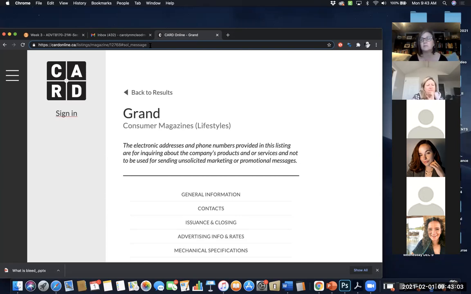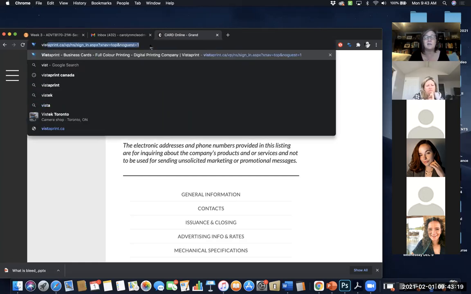Also, there's print. If anyone's looking at distribution of direct mail, so printing and direct mail, if you were looking for any quotes, you can go to vistaprint.ca, which is probably where I get a lot of my stuff done, Vistaprint.